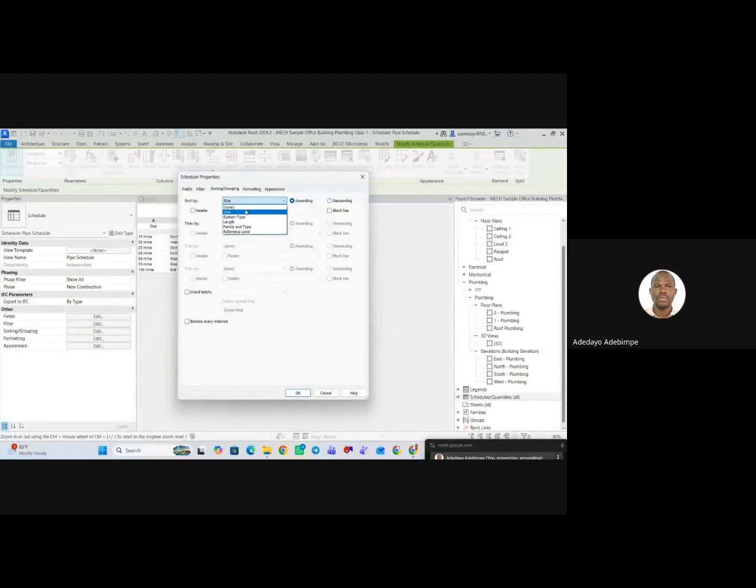Now, let's now sort by the length. You know the length is a formula. We are calculating it. Now, let me do family and type. Then sort by system type. Then sort by size.